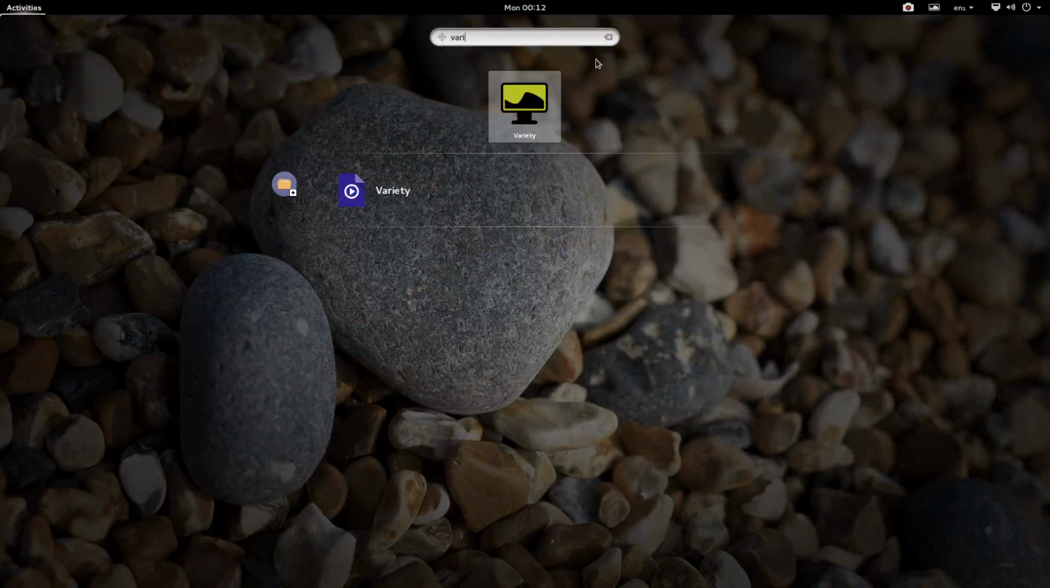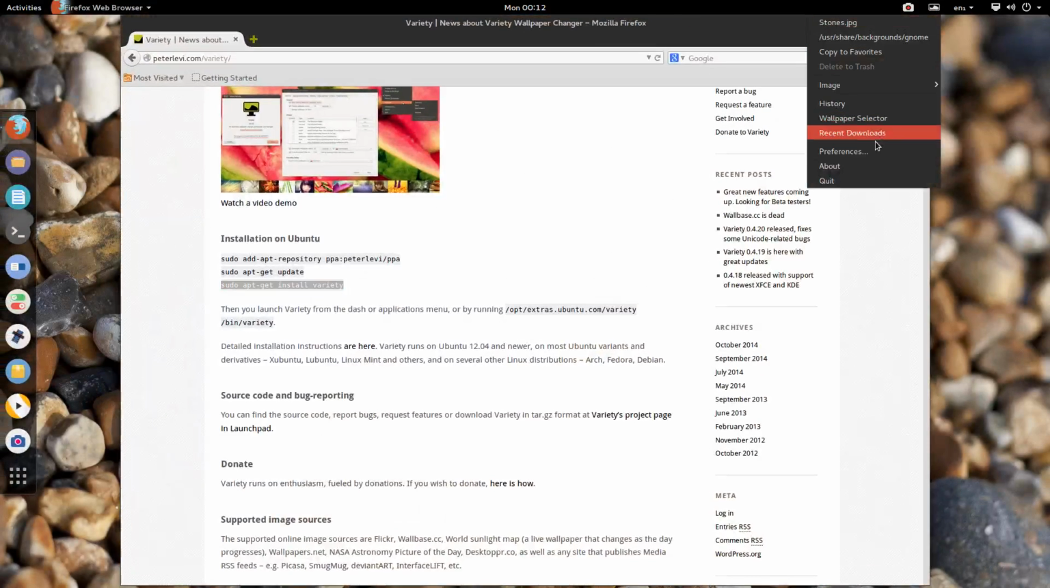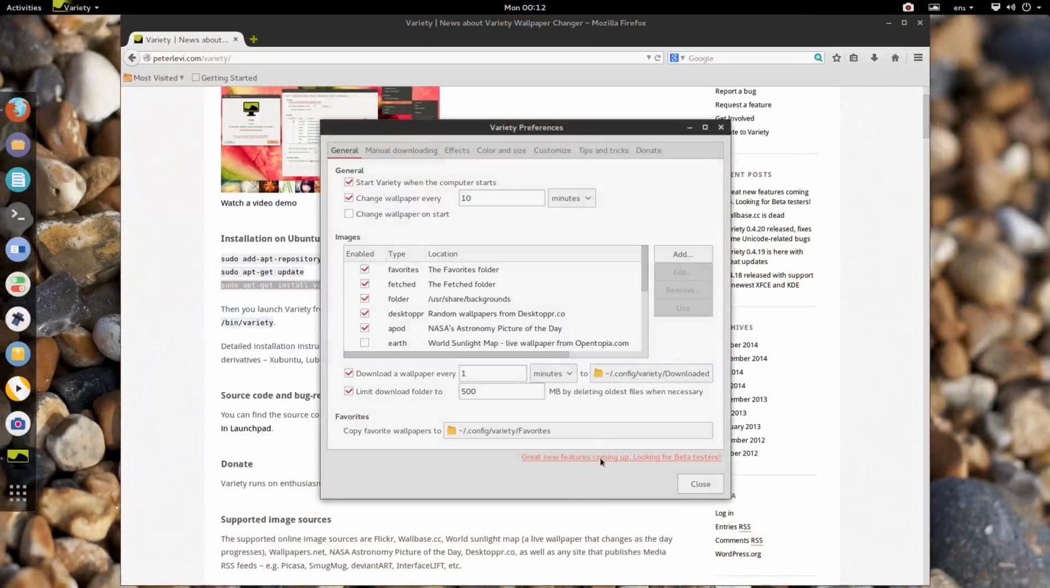And if we click that, we will open it. Now I've already got it open on here, so the first time you open it, you get the preferences dialog, which looks like this. So there's quite a few things here. I've clicked that I want it to start when my computer starts. I want it to change wallpaper every 10 minutes roughly. The favorites folder it can pull photos from, the fetched folder.